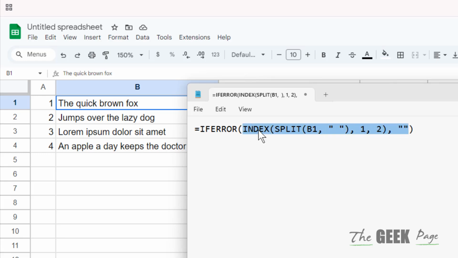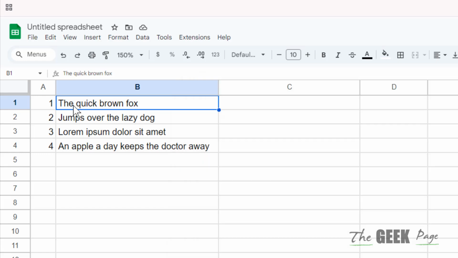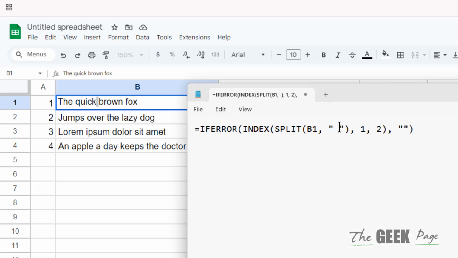So first of all, what we are doing, we are splitting B1. Okay, so this is B column and the first row. So we are splitting B1 with space. You can see that every word has a space as a separator. So we are splitting with space.